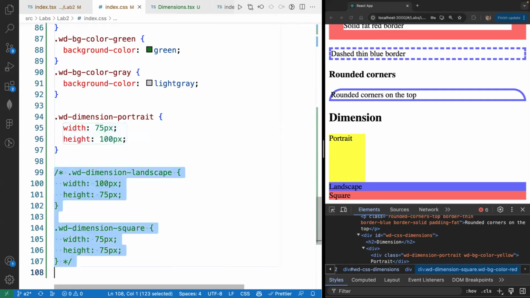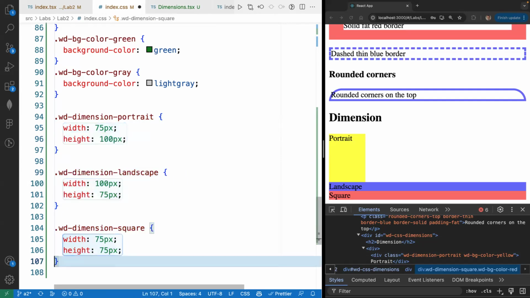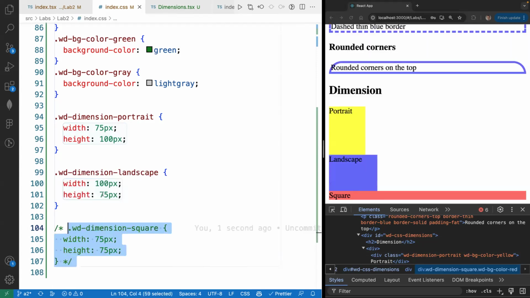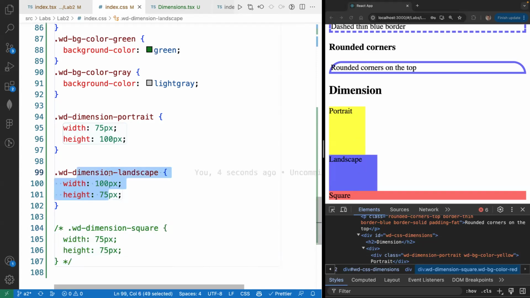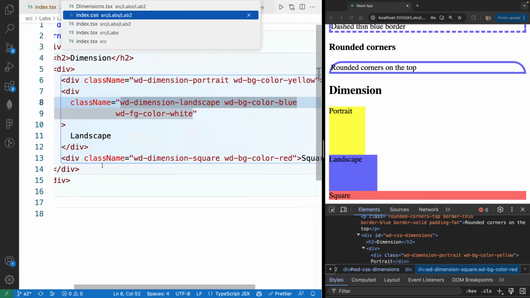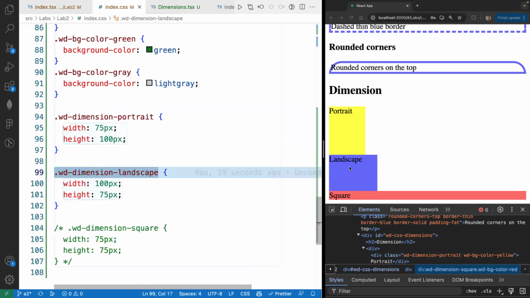Let's now apply the other two. Well, actually, no, let's do the landscape. Save that. Notice that landscape is kind of like the inverse of what I did. I made it wider than it's tall. And this was applied to this landscape by the class landscape over here, and then the color blue, whatever. And so I made it 100% wide and 75% tall.